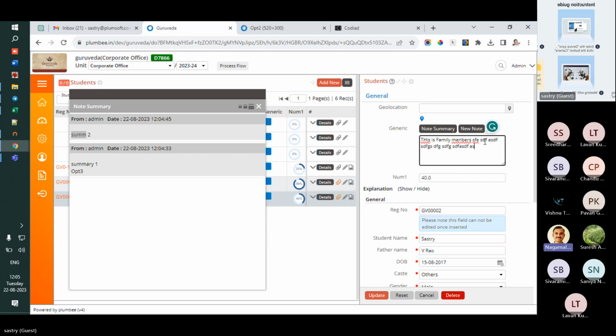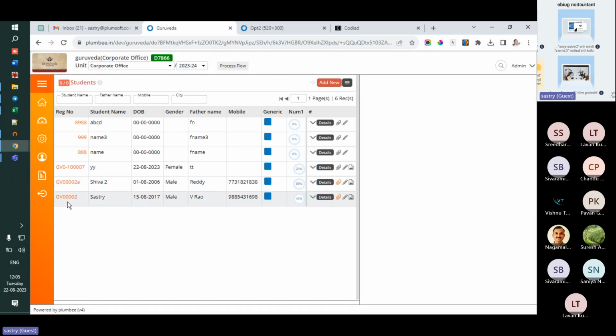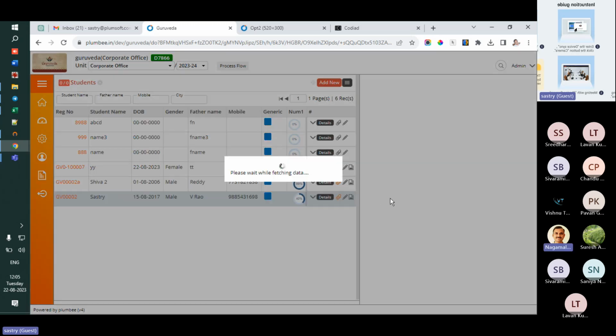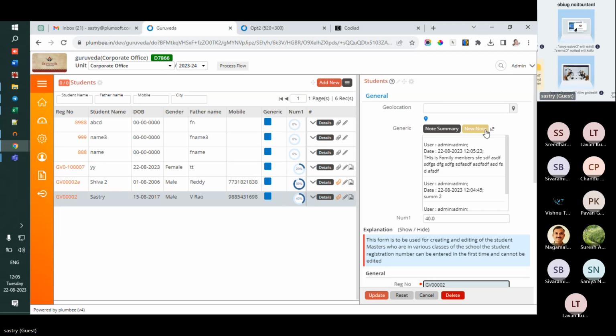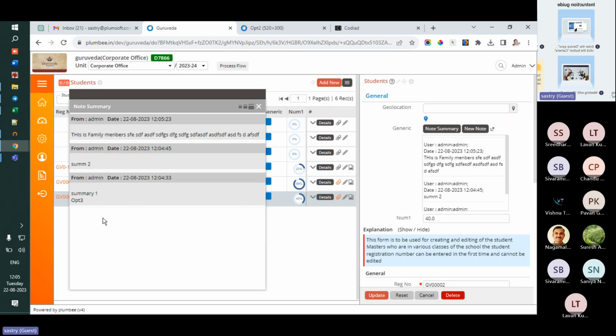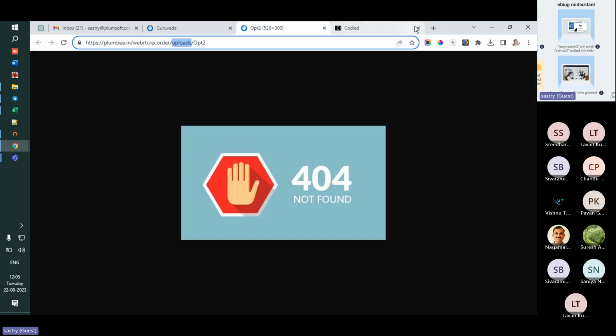Is it editable when you click on note summary, sir? No, no. Because the purpose of this control is that once you have written a note, you cannot correct anything. Otherwise it will corrupt the note. Okay. This is the format. Okay.